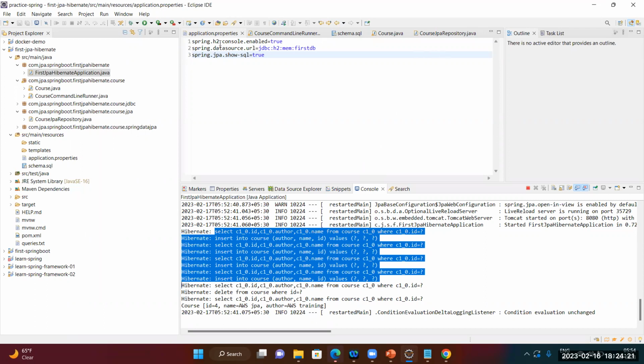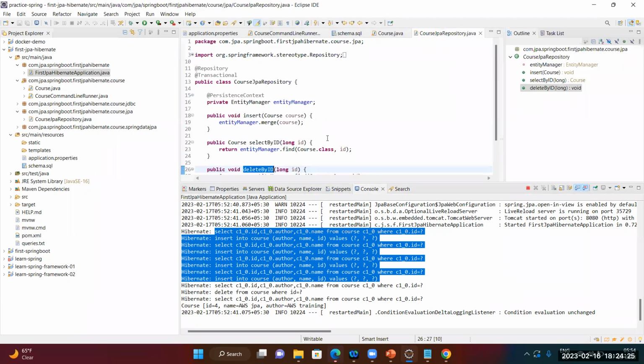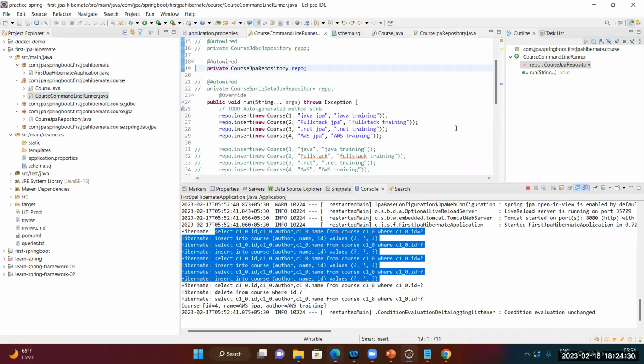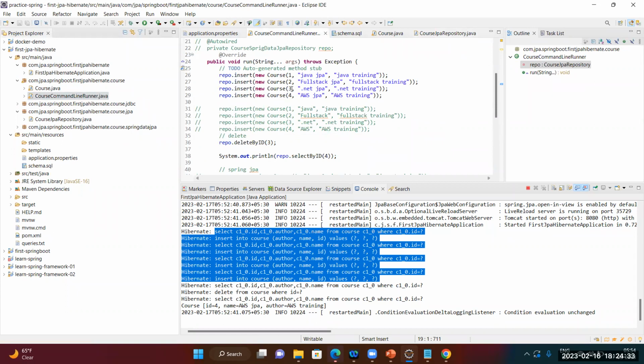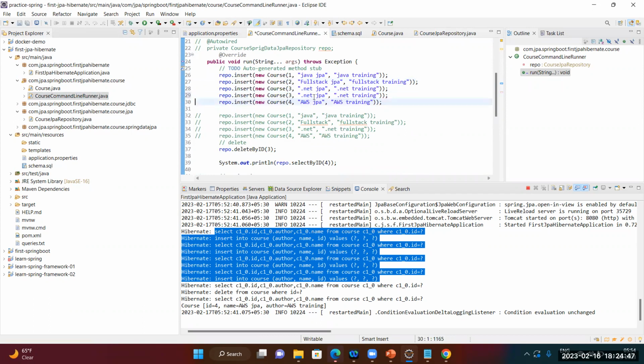Let's see one small change in the code. Let me go to the course command line runner. Let me add one more extra entry here, a duplicate. I'm just saving it.